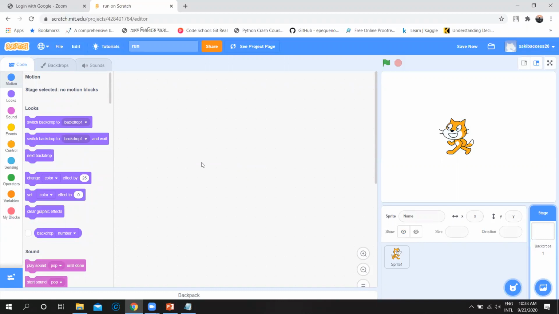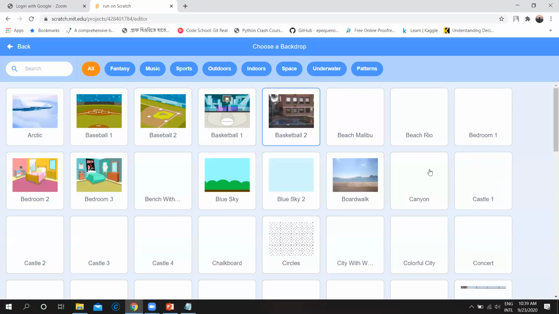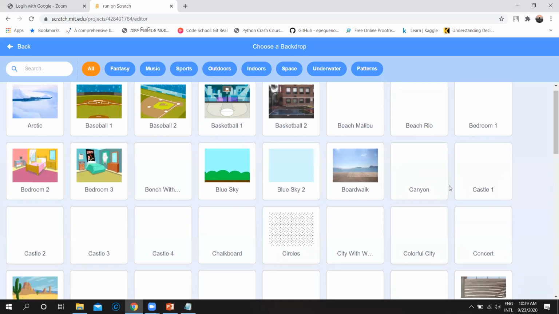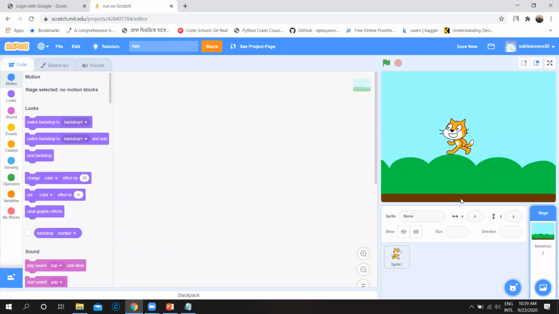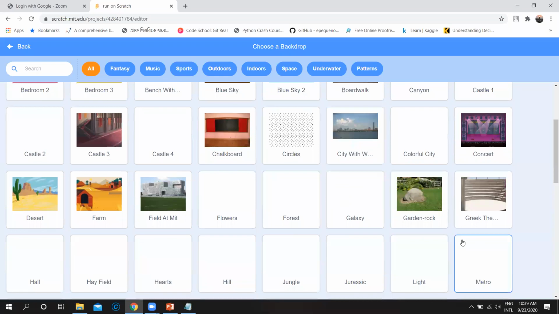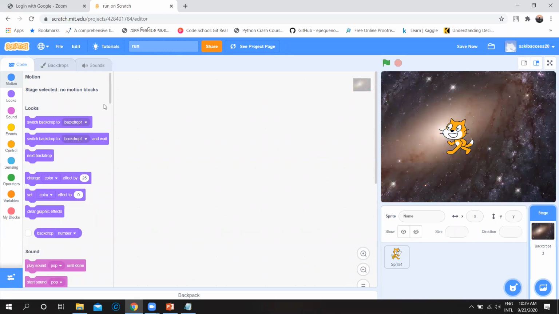I will do something for my background. My first job is I will add some background to my project. If you click on this option on the backdrop, you can add a new backdrop here. For example, see, backdrop means background actually. I will select this one first, blue sky. See, now I have some background on my project. I will add another background. Again, click here. I will add some galaxy. See, now I have two backdrops here.